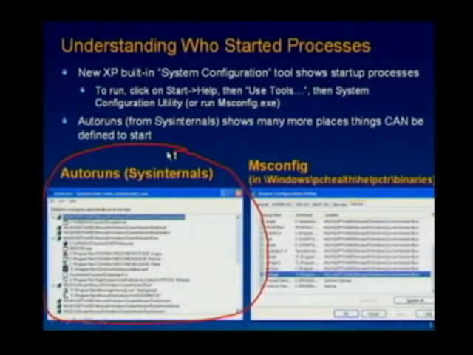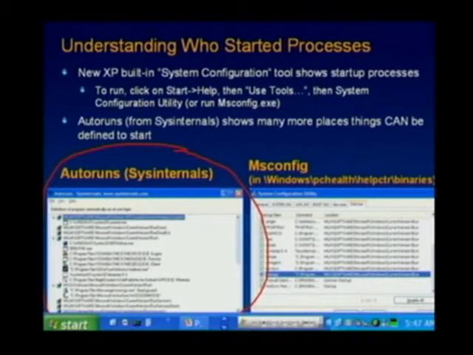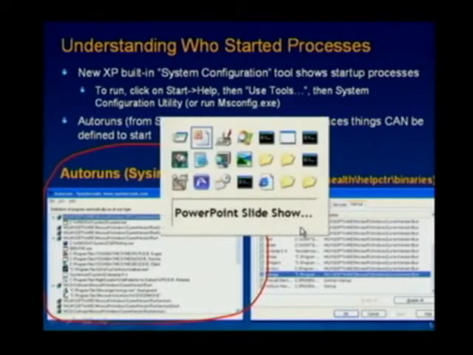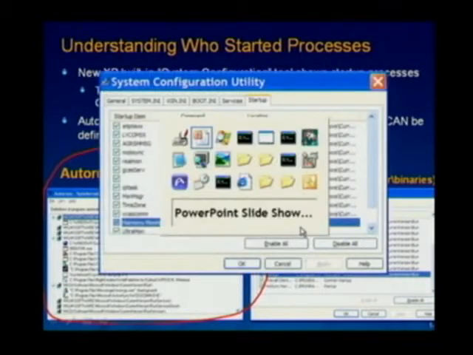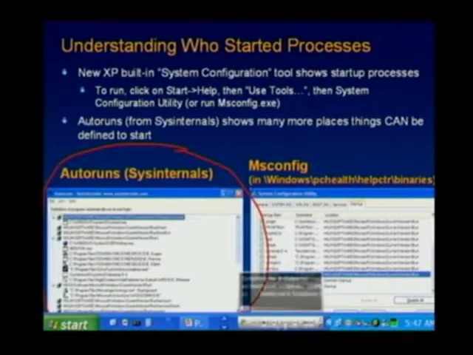and we'll take a look at the list. And the list of places the system looks is mind-boggling. It's amazing how many different places in the registry the system can be configured to look at for things to start at login time. Where's the process?